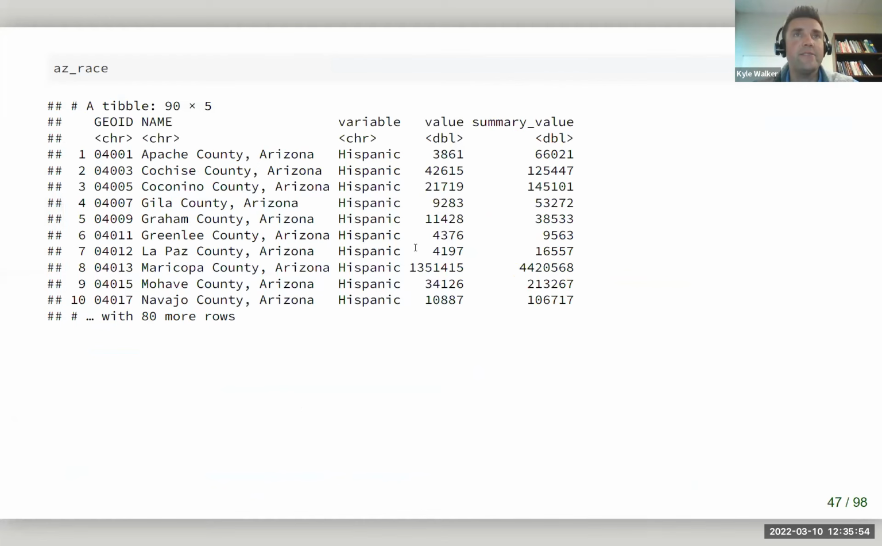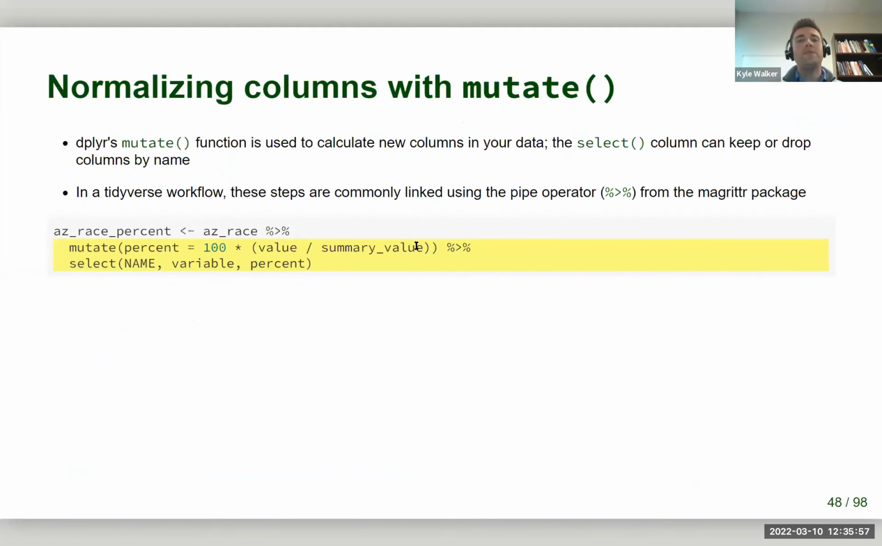So how do you do that in the tidyverse? To create new columns in your data in the tidyverse, you'll use the mutate function. The mutate function takes an expression such as 100 times the result of value divided by summary value and gives that to a new column, which we're calling percent. The select function then can be used to subset your data across the columns, where in this case it says keep in the resulting data object the name, the variable, and the percent column and get rid of the others.